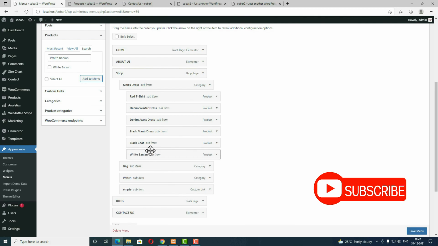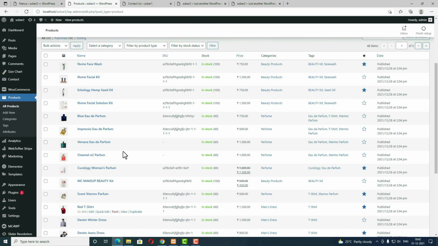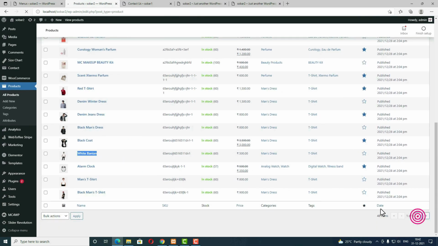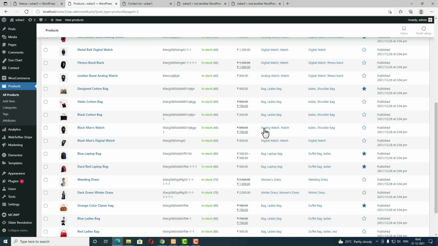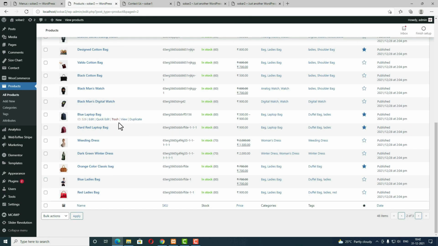Now in a similar manner, I have to add the products for the bags also. So let's come back here. Now I have to search for the bag category. In the first page there is no product which belongs to the bag category, so I'm coming to the second page. Yes, in the second page I find some products which belong to the bag category.